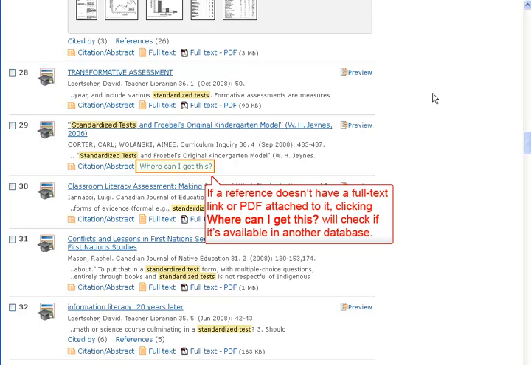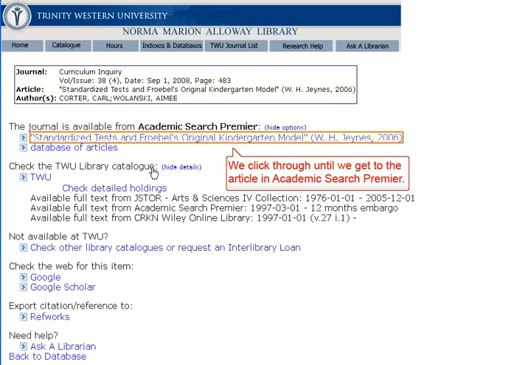If a reference doesn't have a full-text link or PDF attached to it, clicking Where Can I Get This will check if it's available in another database. We click through until we get to the article in Academic Search Premier.